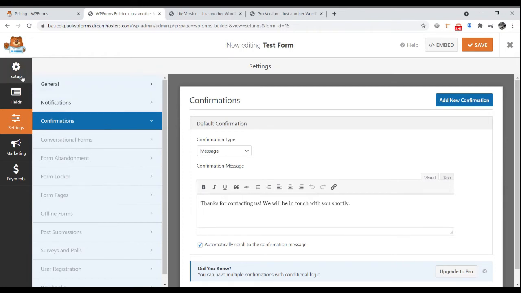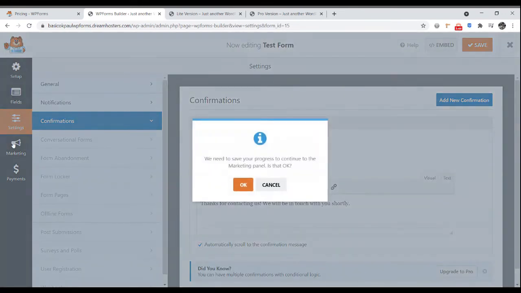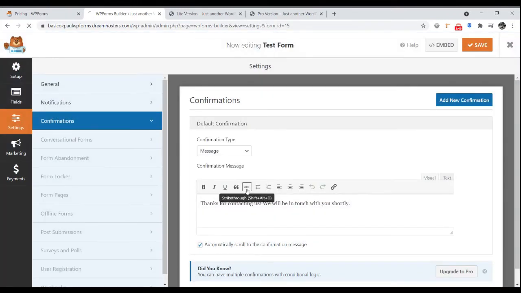And then the fourth step in my little flow here is marketing. Whoops, we need to save your progress. Yeah, that's fine. Go for it. The fourth one is marketing.